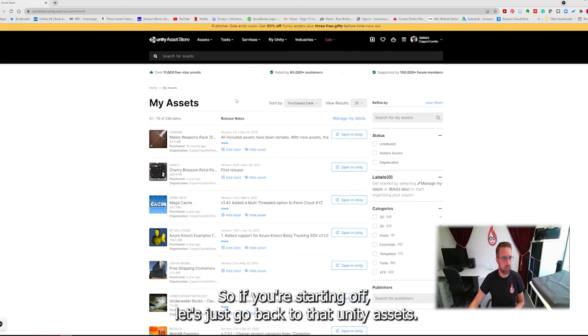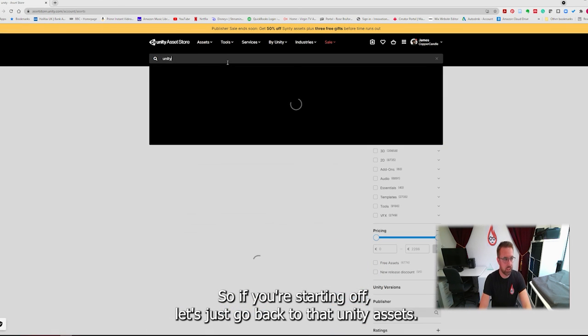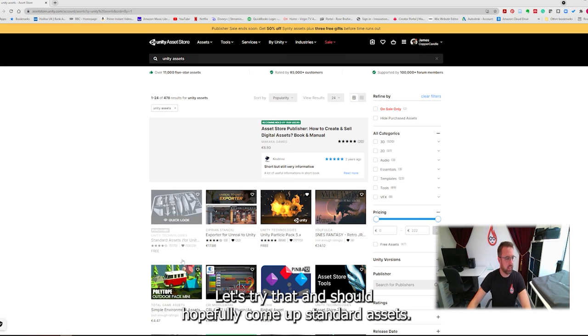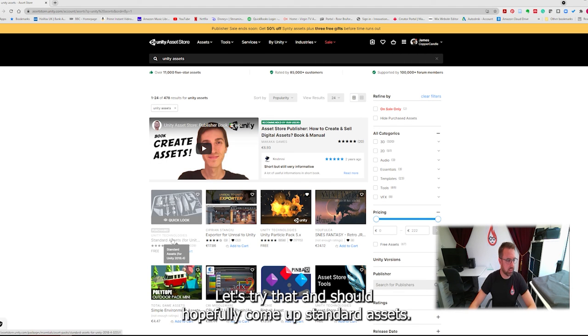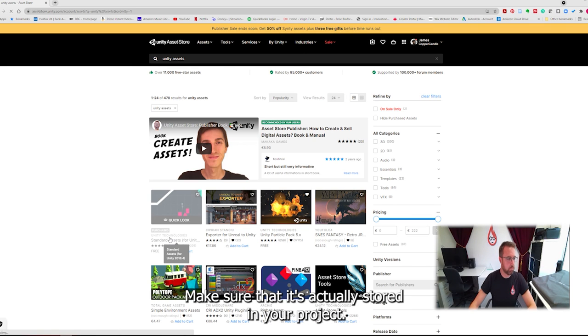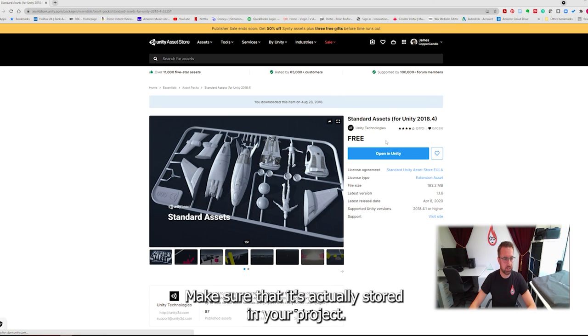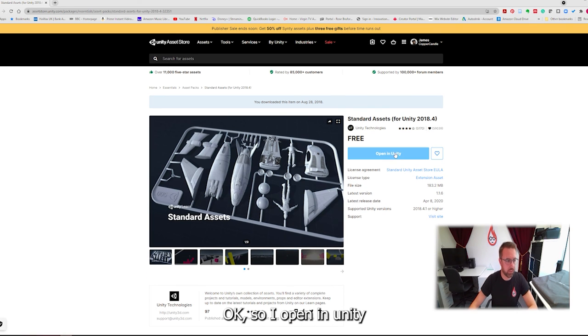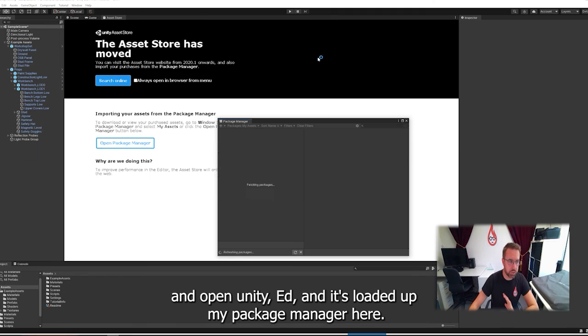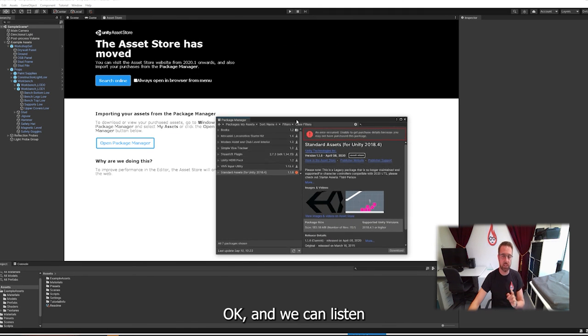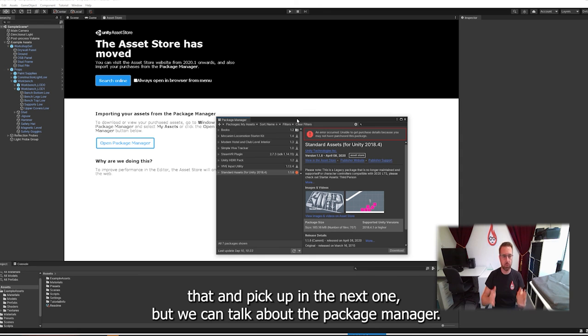So if you're starting off, let's just go back to that Unity assets. Let's try that, and it should hopefully come up with standard assets. Try searching for that. Make sure that's actually installed in your project. Okay, so I clicked open in Unity and open Unity editor, and it's loaded up in my package manager here. Okay, and we're going to stop the lesson there and pick up in the next one, where we can talk about the package manager.